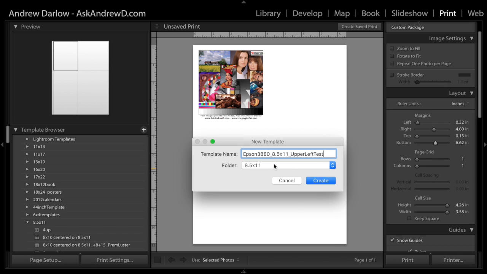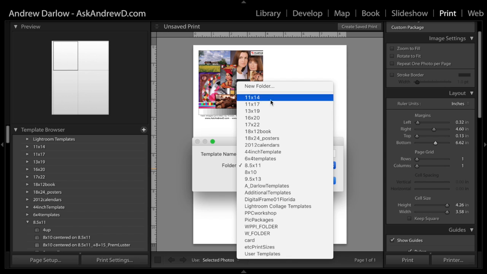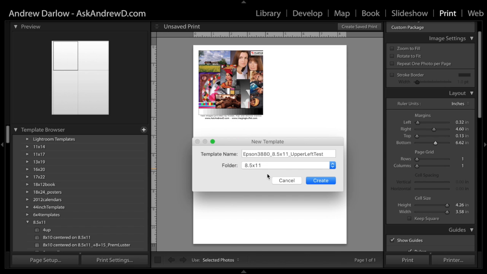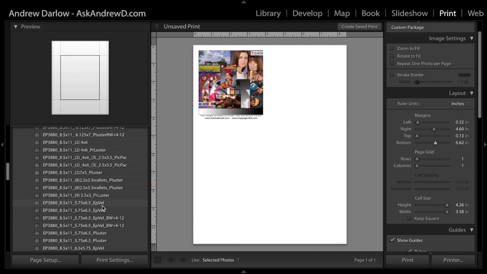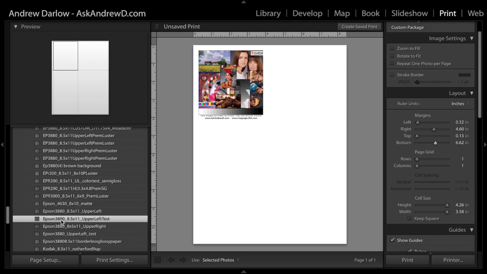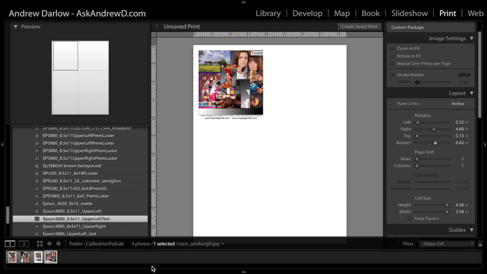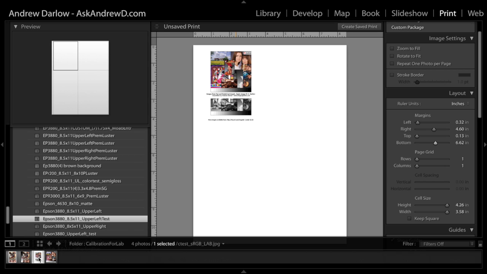So let's create that. If I didn't have a folder for it, I could create a new folder. I happen to have a folder for my 8.5x11s. So let's press create. And now if we look under 8.5x11 on the left side, we will see our Epson 3880 8.5x11 upper left test. So if we had another picture, let's say by looking into our film strip and we click another one like this one, you can see that one will pop right in there. So it's a very, very useful tool.